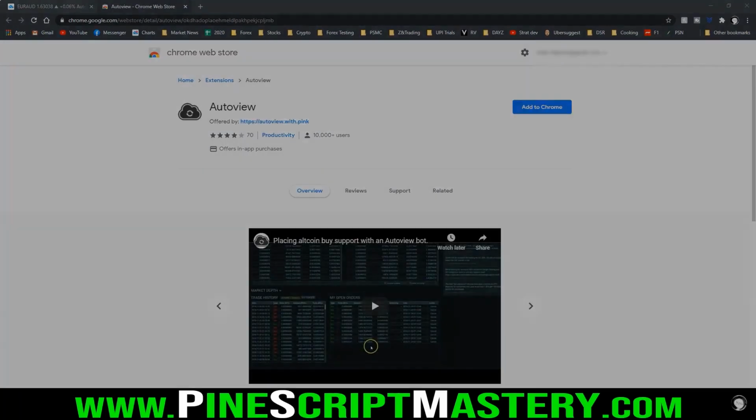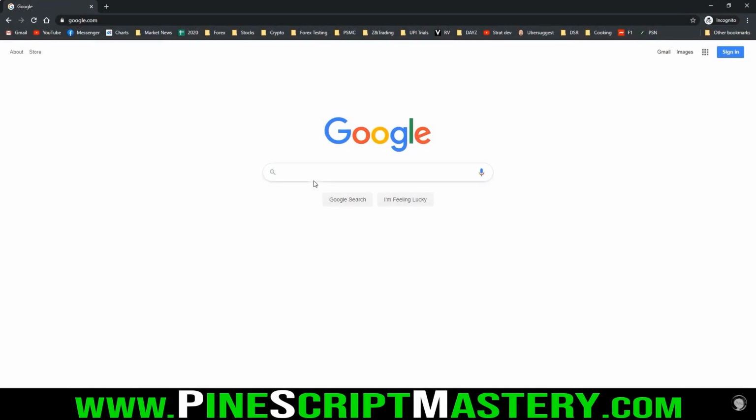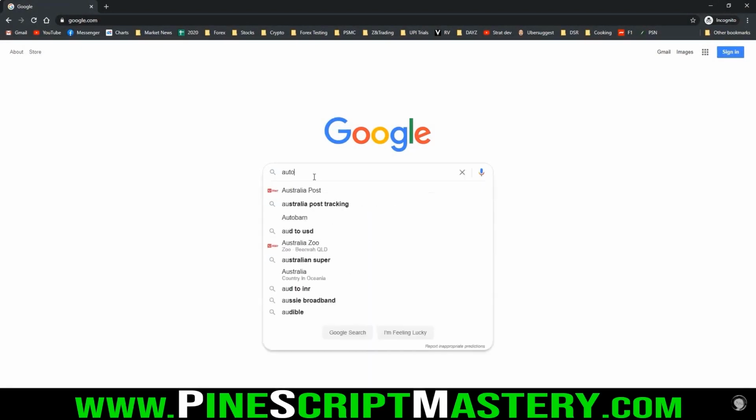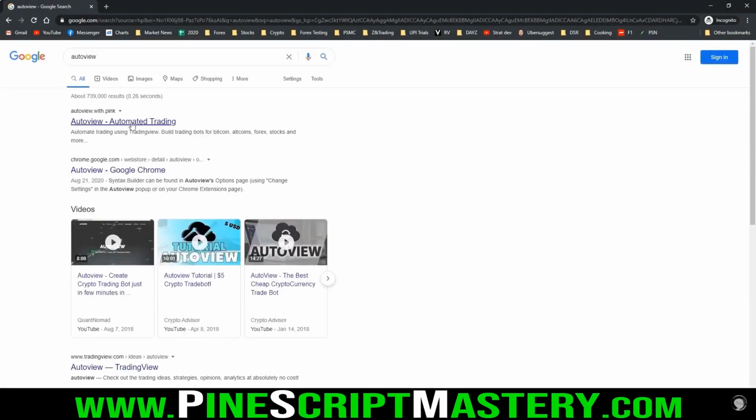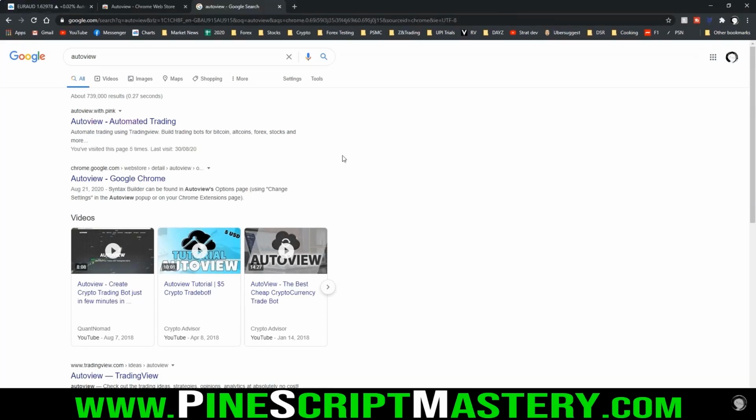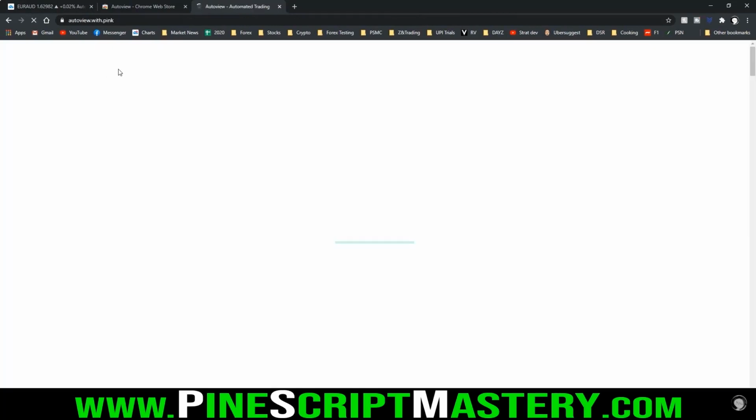So let's get started. The first thing you want to do is go to Google and just Google search AutoView. And it'll be the first 2 links that pop up. The second link is the Chrome extension. The first link is the website that the plugin creators made for more information about the plugin. So for this video, we're going to click on AutoView, the first link, autoview.with.pink.